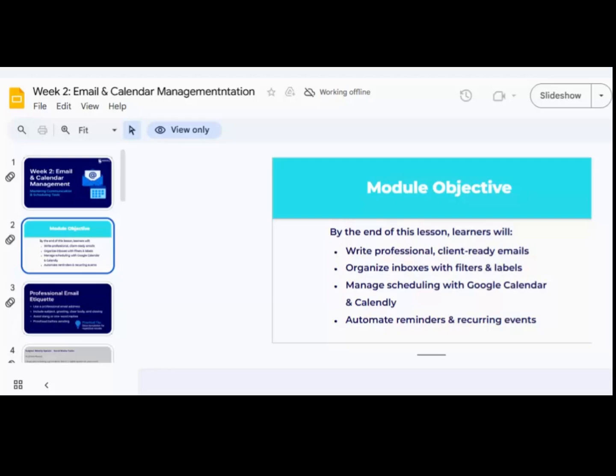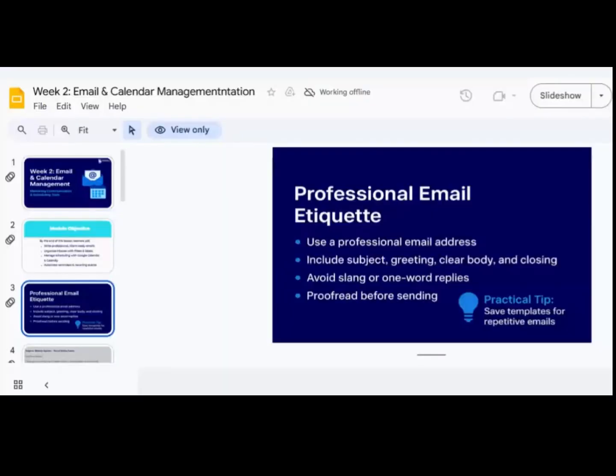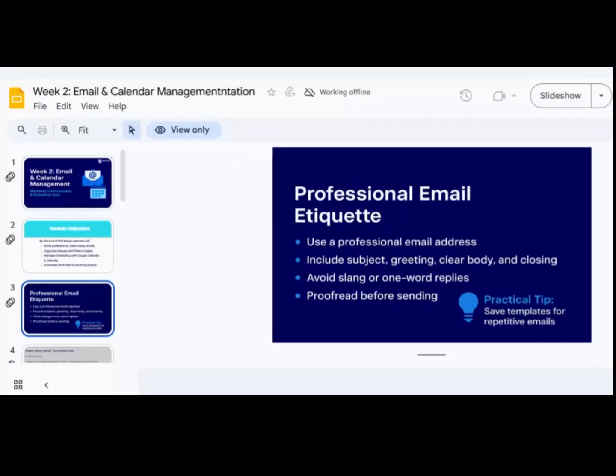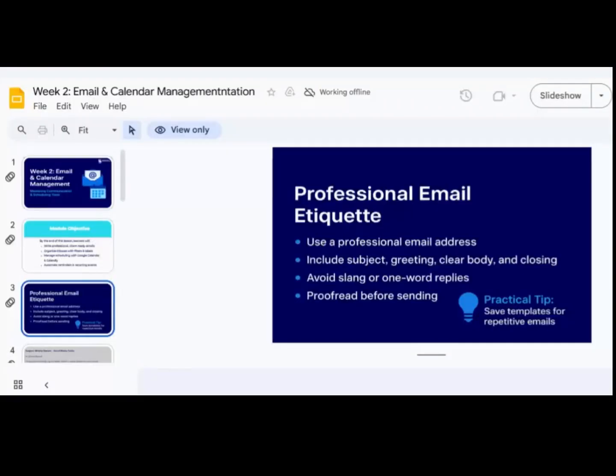So, professional email etiquette. When we talk about writing an email, you must understand that emails, WhatsApp messages, and SMS messages are different. They have different styles of writing. You cannot be sending a mail as though you are writing a WhatsApp message to a client, and you cannot be sending a mail as though you want to send an SMS. So you must know how to differentiate all of these things.